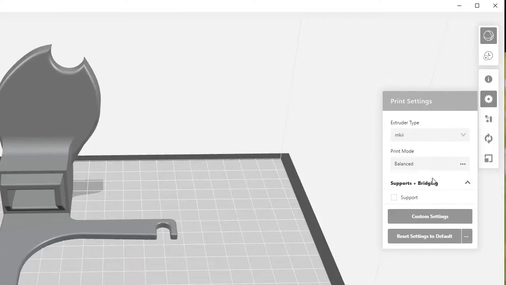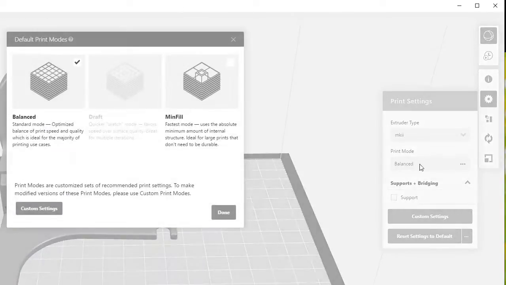You can pretty much just generally print with the default settings. Let's check out what they are though. Print mode, balanced. Click on that ellipsis icon, and you can see there are two modes that you can choose from right now, balanced and minimum fill.